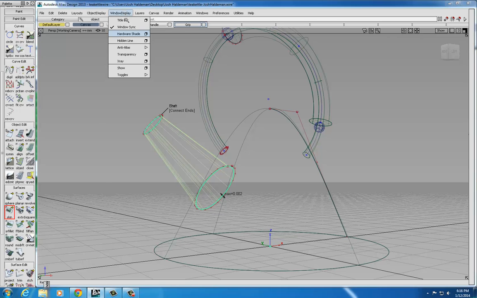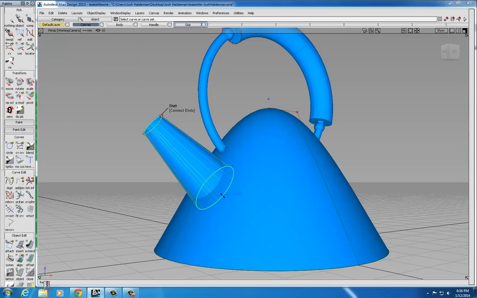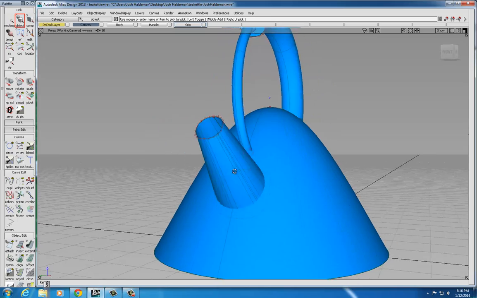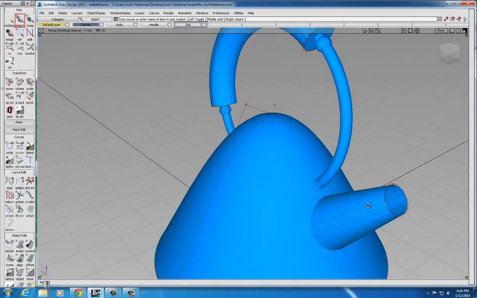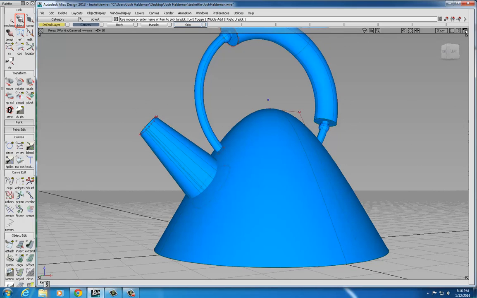Again, if you want to see what it looks like with hardware shade on, we can do that to check that the spout part is going far enough inside the body that the end of it's not sticking out anywhere, and it looks like we got it pretty good. Great.